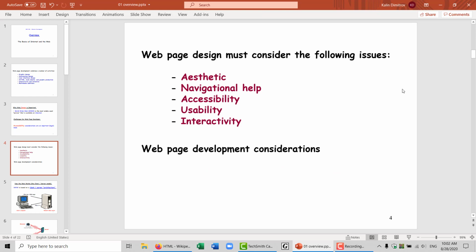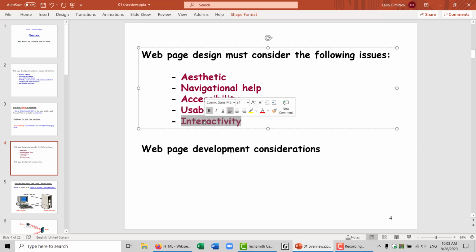The web page designer must consider the following list of issues: aesthetics, how pleasing the appearance of your website is; navigational help, you don't want your users to get lost in hyperspace; as I mentioned earlier, accessibility, is the content clear, is it readable; usability, is it easy for the user to move around the website or not; and interactivity, does the user need to interact with the web page?